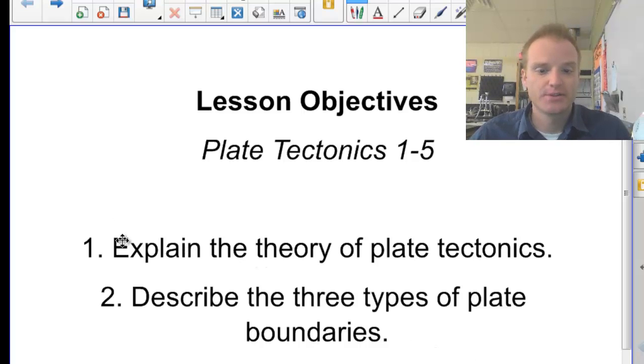And so today, guys, on this first page, we have our lesson objectives. Our big goals are to explain the theory of plate tectonics, and also to be able to describe the three types of plate boundaries. Those are our big goals for the day.